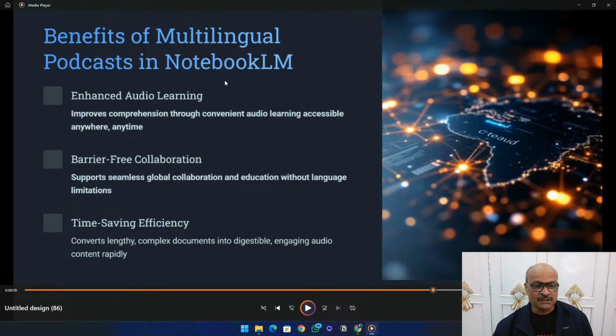Benefits of multilingual podcast: first, enhanced audio learning. Barrier-free collaboration, you can collaborate with any person in the world in any language, and time-saving efficiency. It converts lengthy complex documents into digestible, engaging audio content rapidly in 4 to 5 minutes.